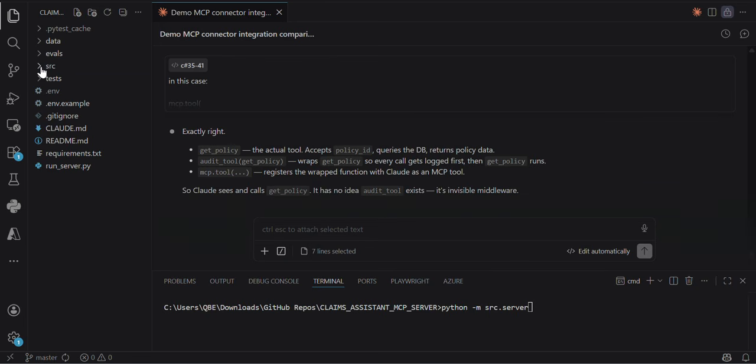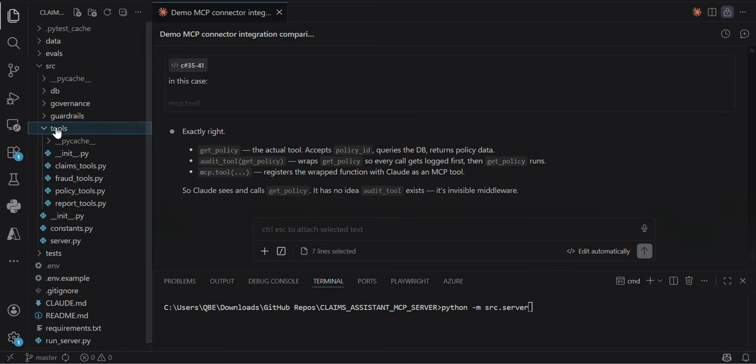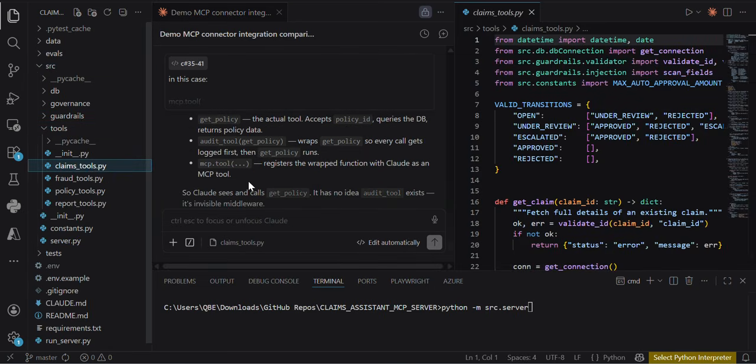So this is my project. Here I have something called SRC, the source. Here I have a folder called tools. Under tools, I have four files. Each file has some tools in it, like the claims underscore tools dot Python file. The technical stack I'm using here is the Python language. For the MCP SDK, I'm using FastMCP, a Python package, and the database is SQLite, a simple file-based SQL database engine for this demonstration purpose, which has some master data. I created the data, and then I'll be showing this demo by connecting Claude in both STDIO as well as HTTP mode.